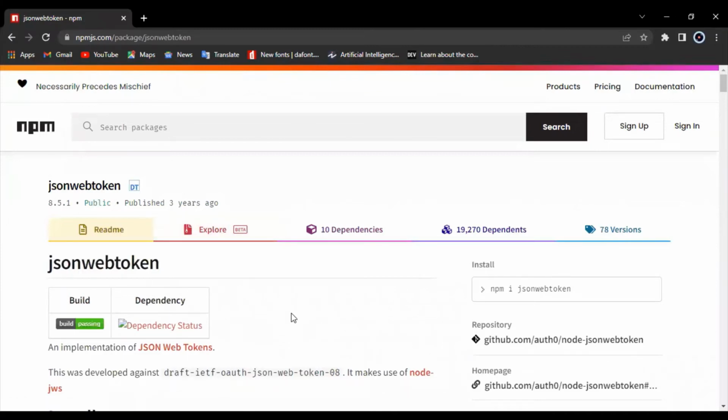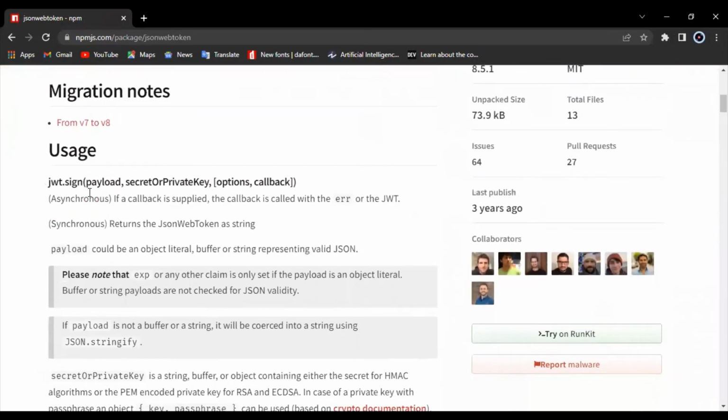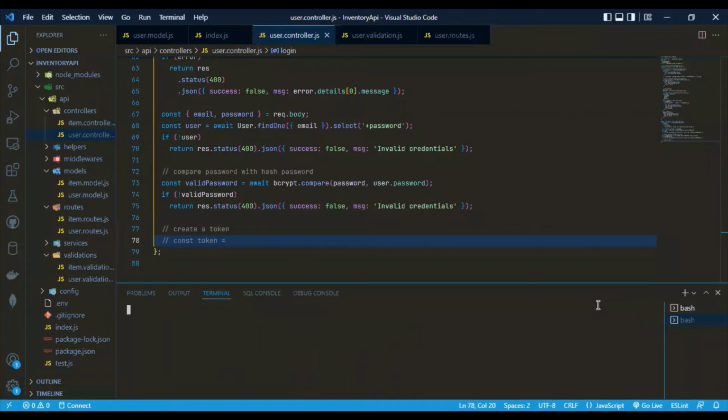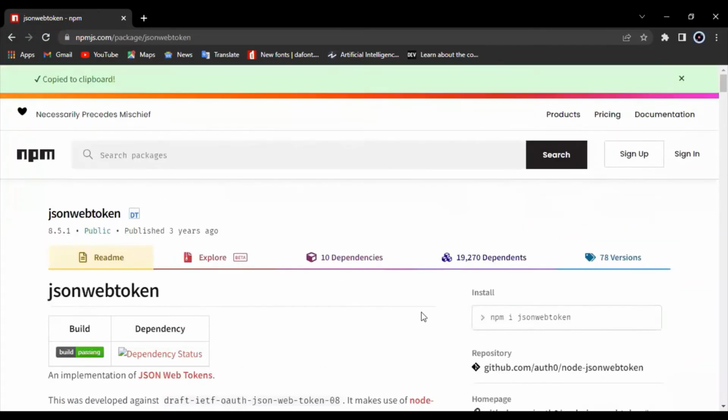All right. So first off, we have two methods that we are going to use in particular. The first method is jwt.sign. Then the second method is to verify. Okay, so let's just install this. Let me set this up. Let me just copy that, save me stress.